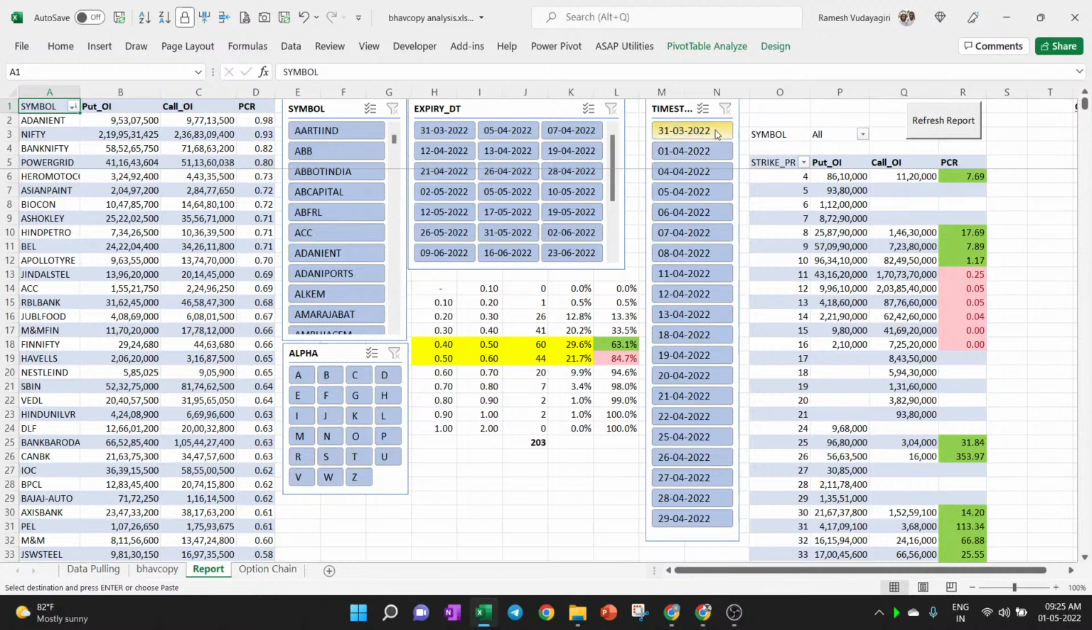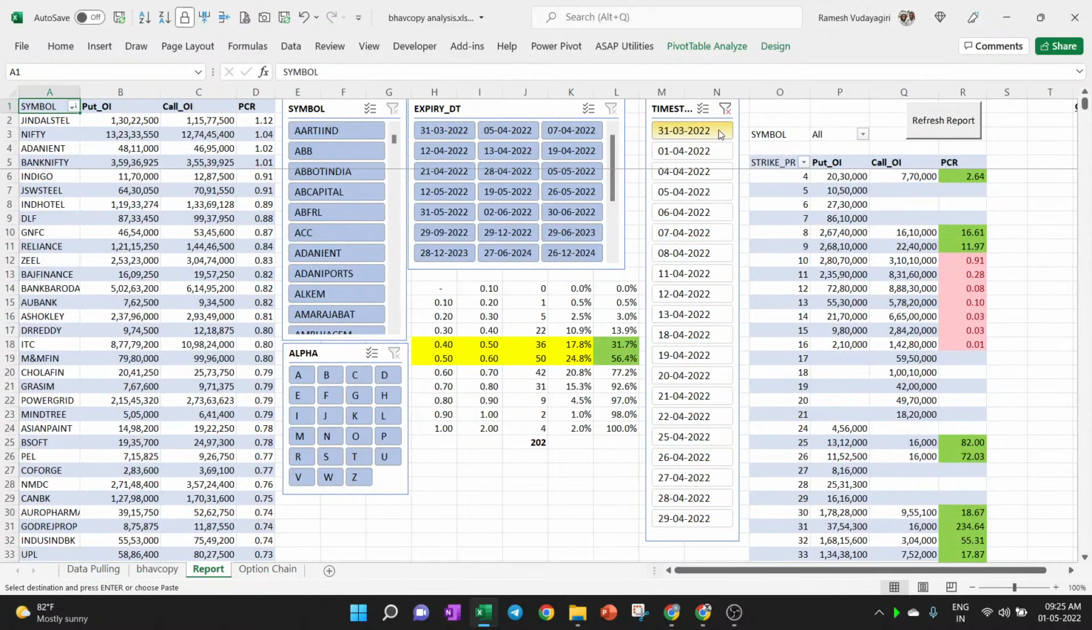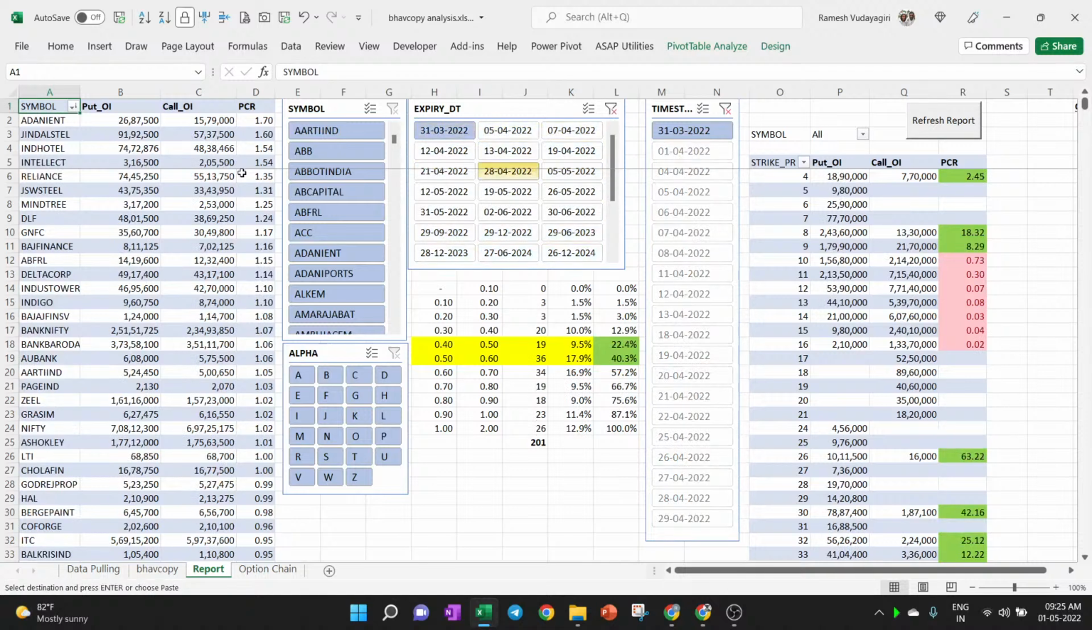Okay, now let us see for 31st March. This is a timestamp, the Bhavcopy for which date you want to select, and then the expiry date you want to select, you can see. Now once you select this data here, all this information for a particular date, one day, you will get for this expiry date and this particular day what happened.